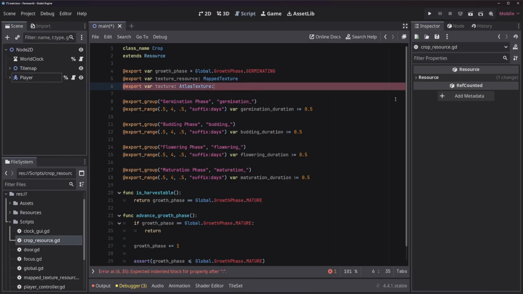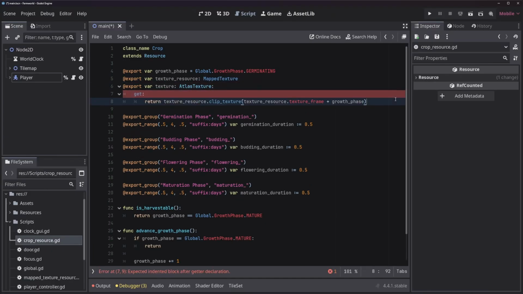And the last piece of our crop puzzle is going to be defining a little helper texture, and this is just going to be defined with a getter, and it's going to be calling our clip texture for us, just as some syntactic sugar to make things easier down the line.